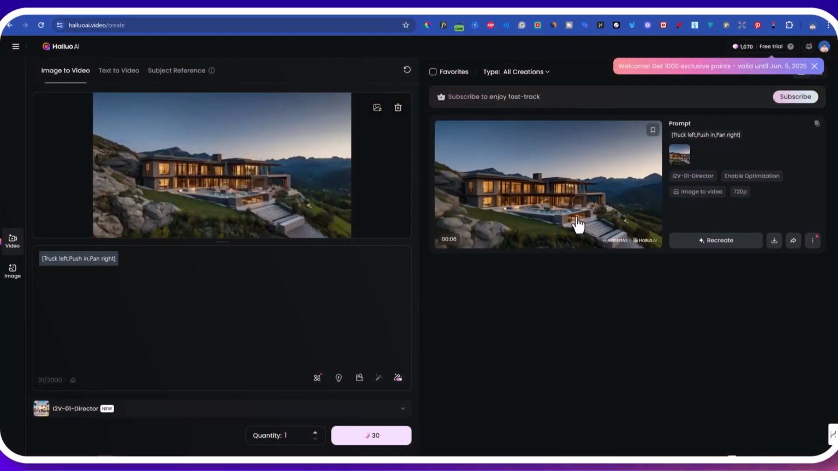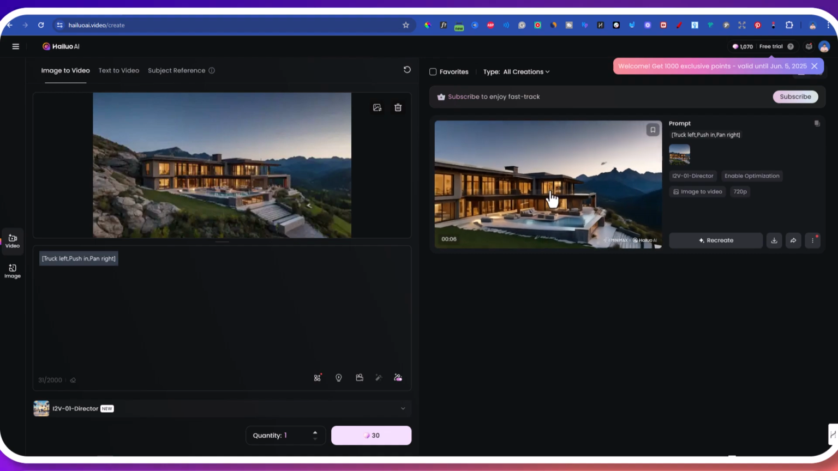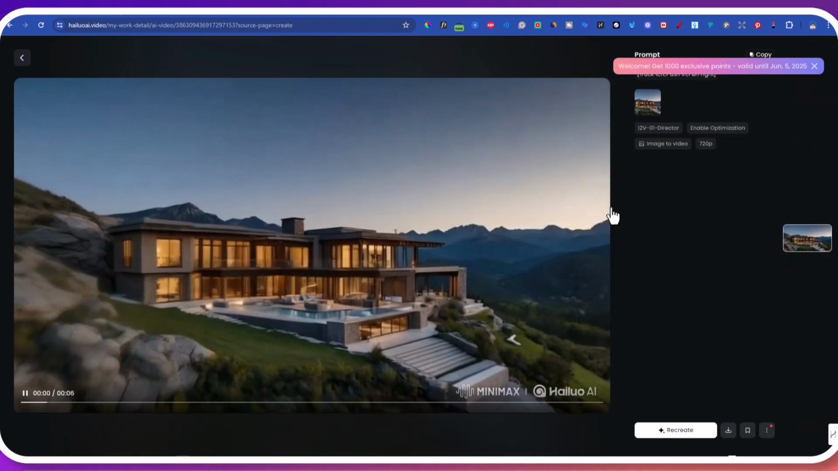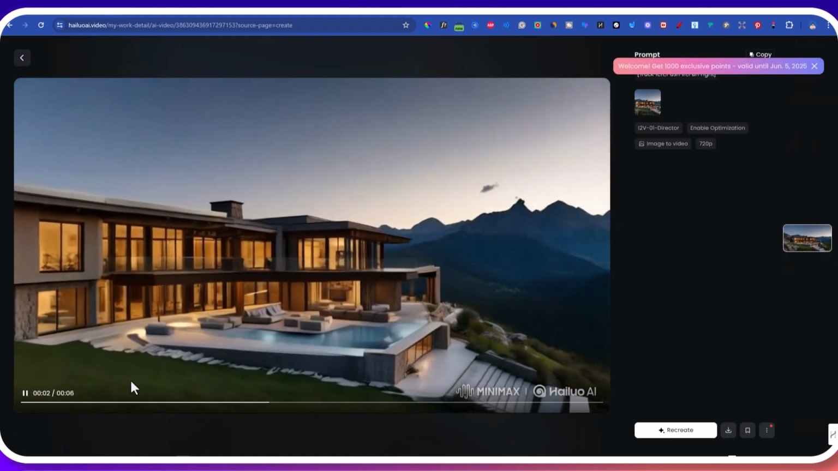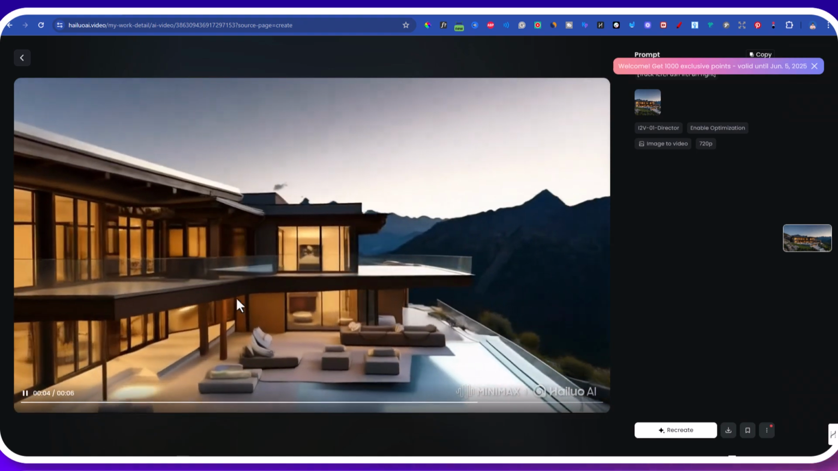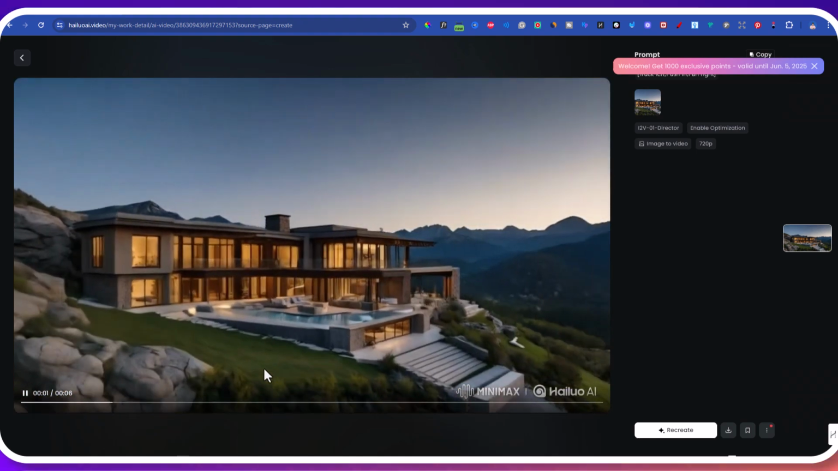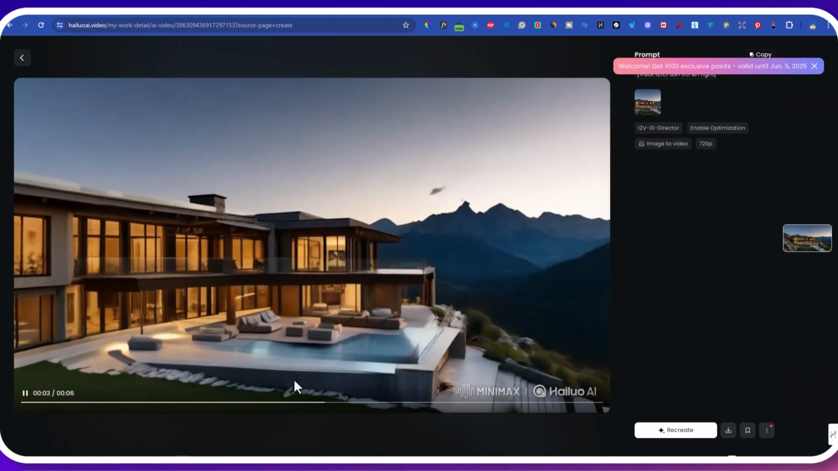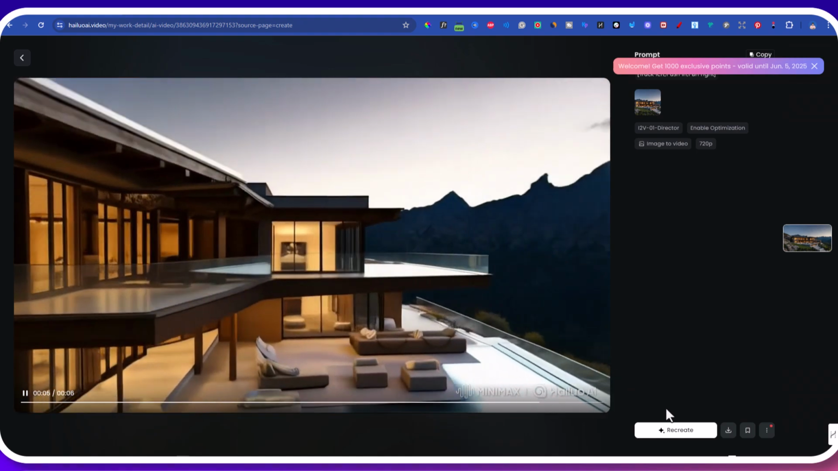Look at that movement. The track left gives us that lateral motion. The push in creates depth, and the pan right adds that final cinematic flourish. This single technique will instantly make your videos look more professional.